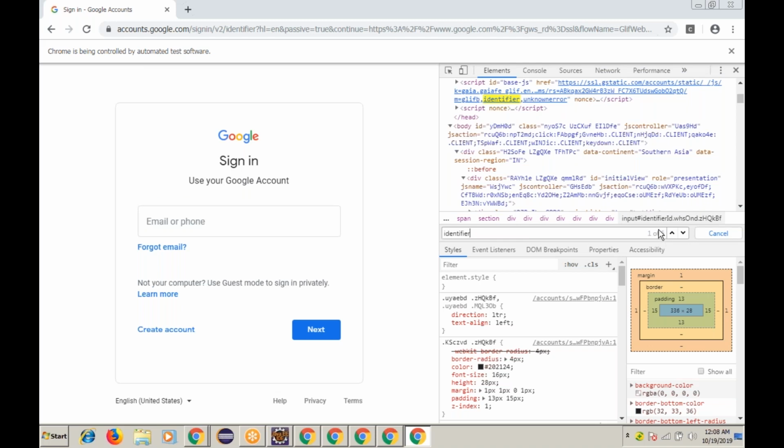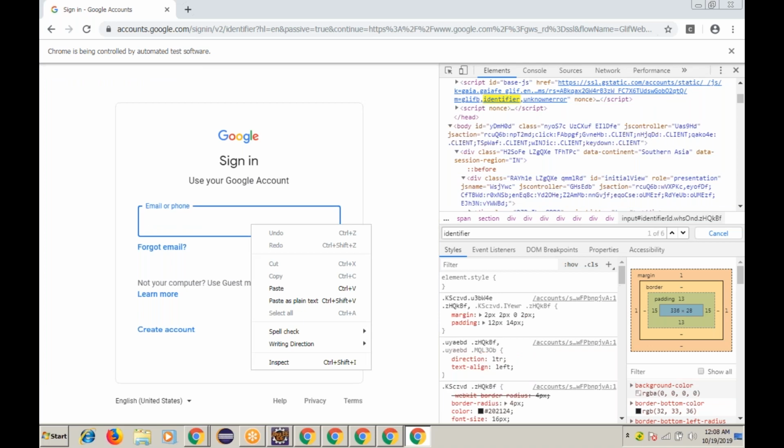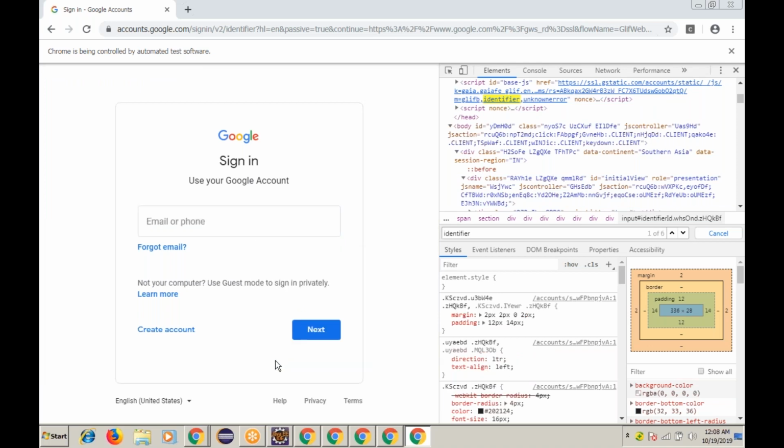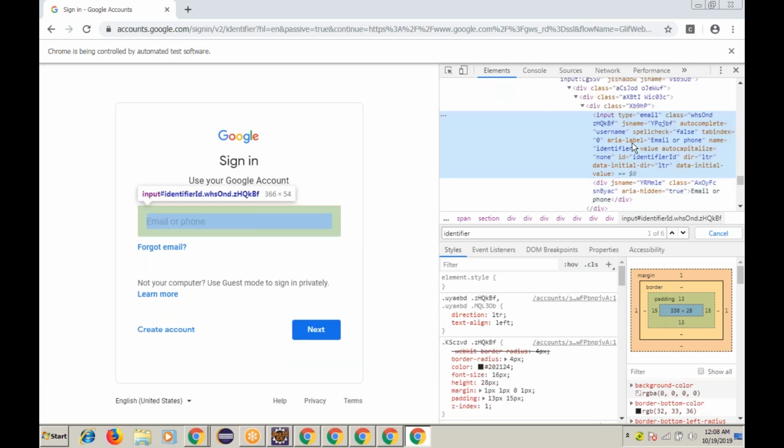So this is not unique. We have to do something else. Unless we get a unique identifier, we cannot do anything. Classes. Let me check whether this class is unique or not. One or two values. This is also not unique.